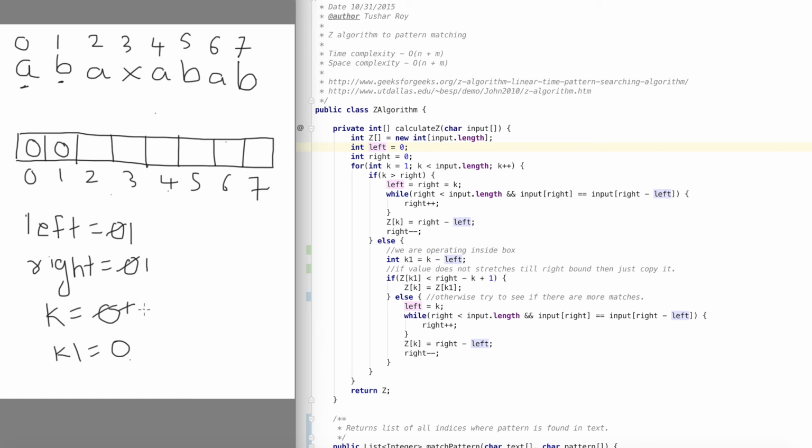Now my k becomes 2. Now 2 is greater than right, which is 0, so we again go into this if condition, and this time my left becomes 2 and then my right becomes 2. And then we again do the same check. So right is less than input.length, yes, and input of right is equal to input of right minus left. So here right is 2, so right is A, so we're comparing this value at index 2, this A, with this A here, and both of them are same, so we do right plus plus. So value of right becomes 3.